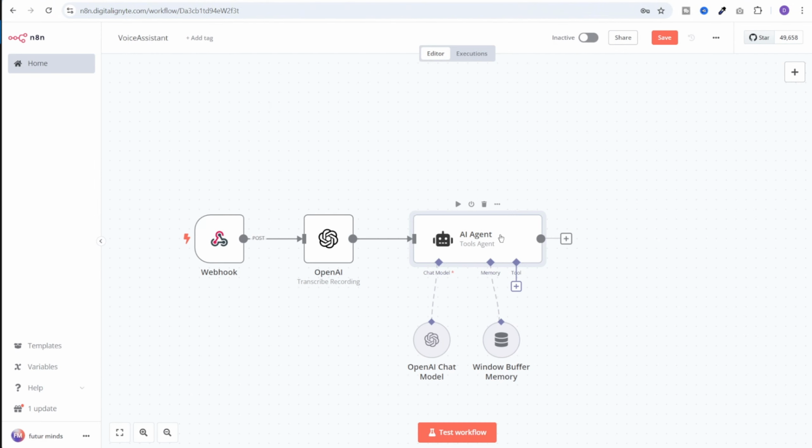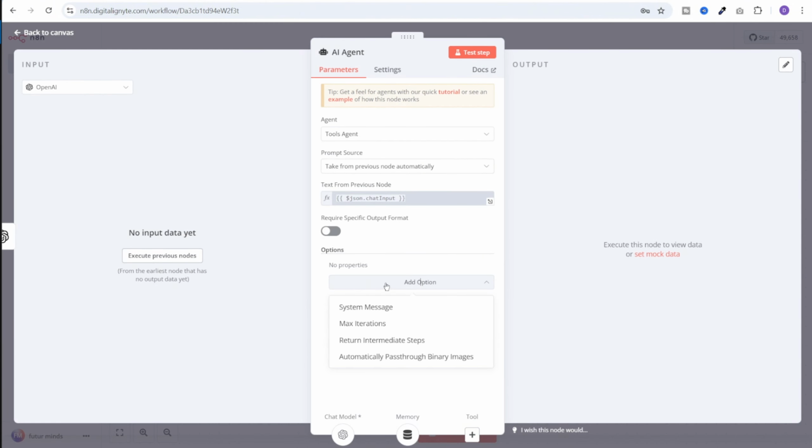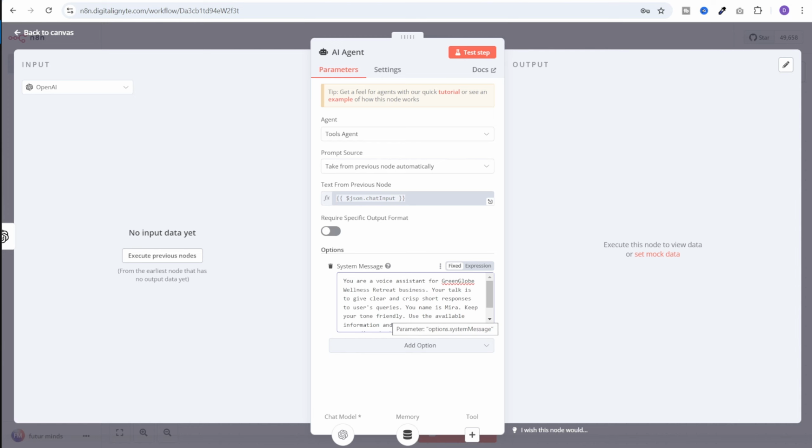Once this is ready, let's open the AI agent again and add a system message to define what kind of assistant it is and how it should perform. So we can give a system message like this. You are a voice assistant for Green Globe Wellness Retreat business. Your task is to give clear and crisp short responses to the user's queries. Your name is Mayo. Keep your tone friendly. Use the available information and context for questions regarding the business. If you don't have an answer to a query, say you don't know. This will make sure that the responses are short and only meaningful responses are returned to the user.